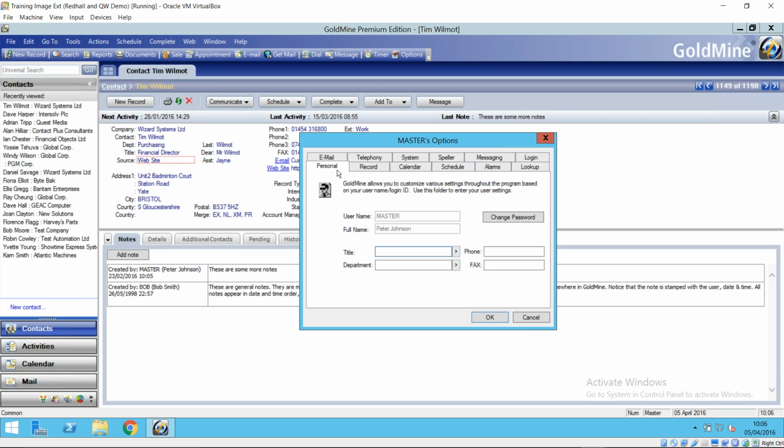So first of all, on the personal tab, of course this is information about you, and you can pop in here your job title, maybe a mobile phone number, and this information will come up normally in emails that go out from GoldMine. Of course, many of us on the call are using GoldMine for sending and receiving our emails.